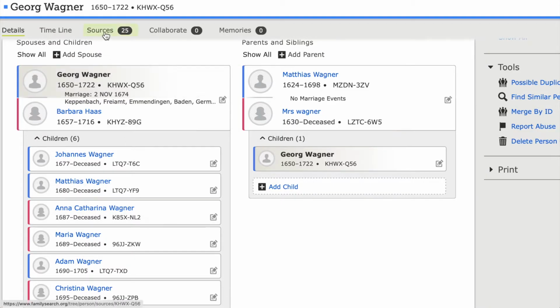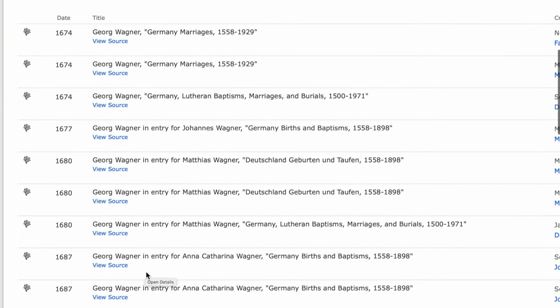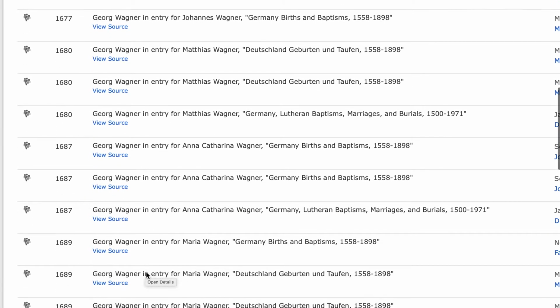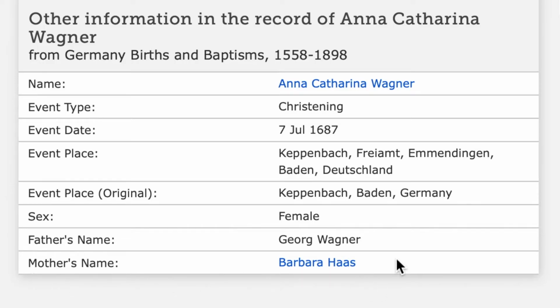Another researcher has attached a christening record for Anna Katharina, which I found in George's chronological list of attached sources. I'm going to use this record to prepare myself to review other record hints for George. Anna Katharina Wagner was christened in 1687 in Keppenbach, Germany. Parents were George Wagner and Barbara Haas.